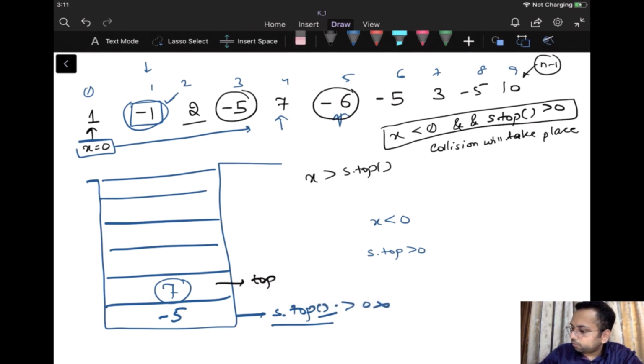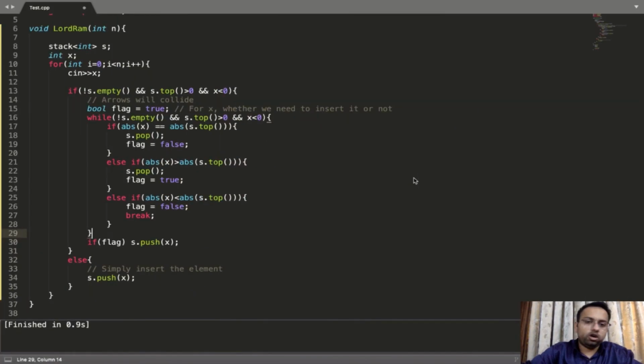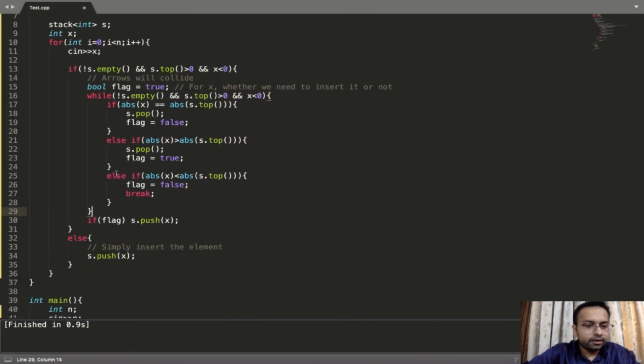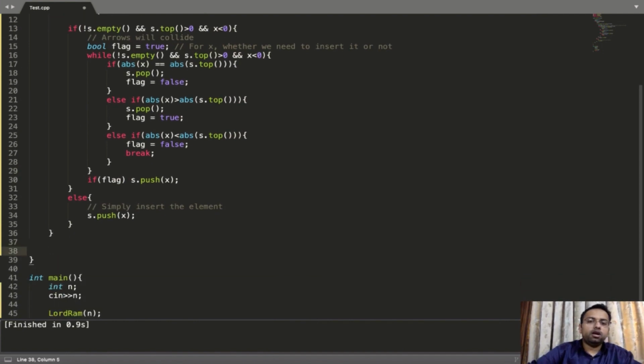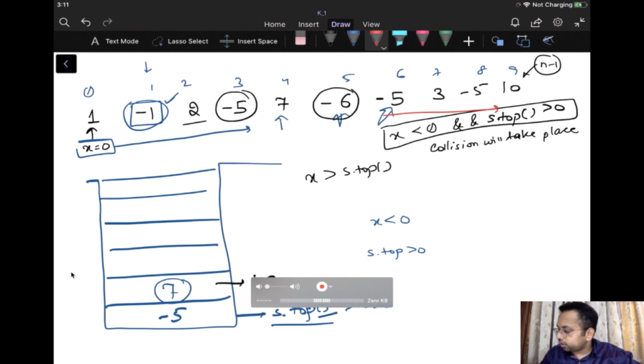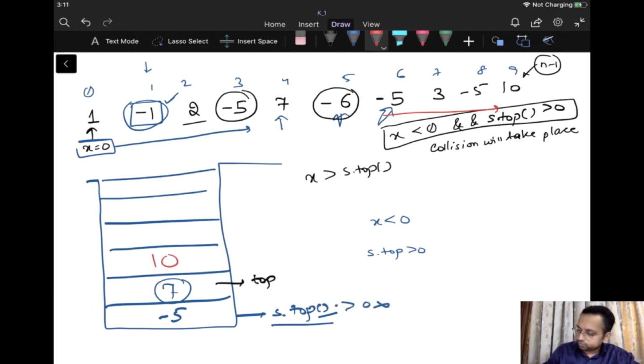Now I'll move ahead. I'll see -5. So -5 and 7 will again collide, and the -5 magnitude is again smaller than the topmost element of the stack. So nothing will happen. This way we will keep on continuing the work, and we can figure out which arrows will remain, as we saw earlier. So this is the algorithm. Once we are outside this loop, the final state of this stack would be this. So the output should be -5, 7, 10.